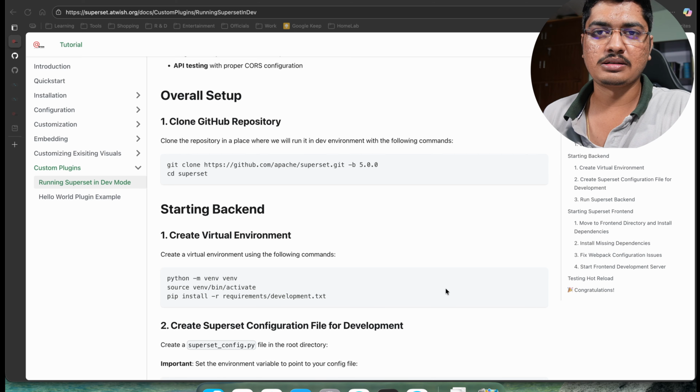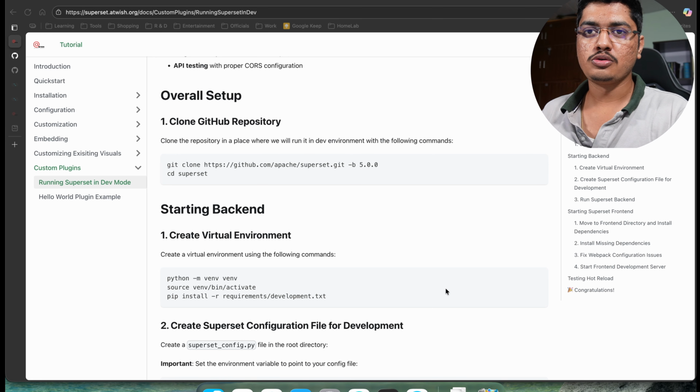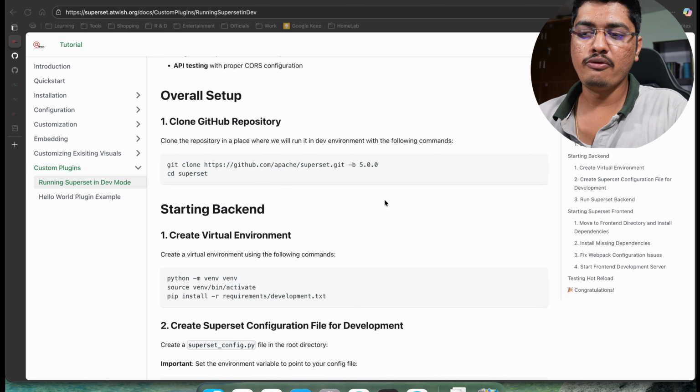So till now we have used Superset, we have created multiple visualizations, we have customized them, but now we are moving to a more advanced topic, that is customizing Superset and then creating plugins. So in this video we will be talking about how we can run Superset in development mode, so that then we can start working on the customization part as well as creation of plugins.